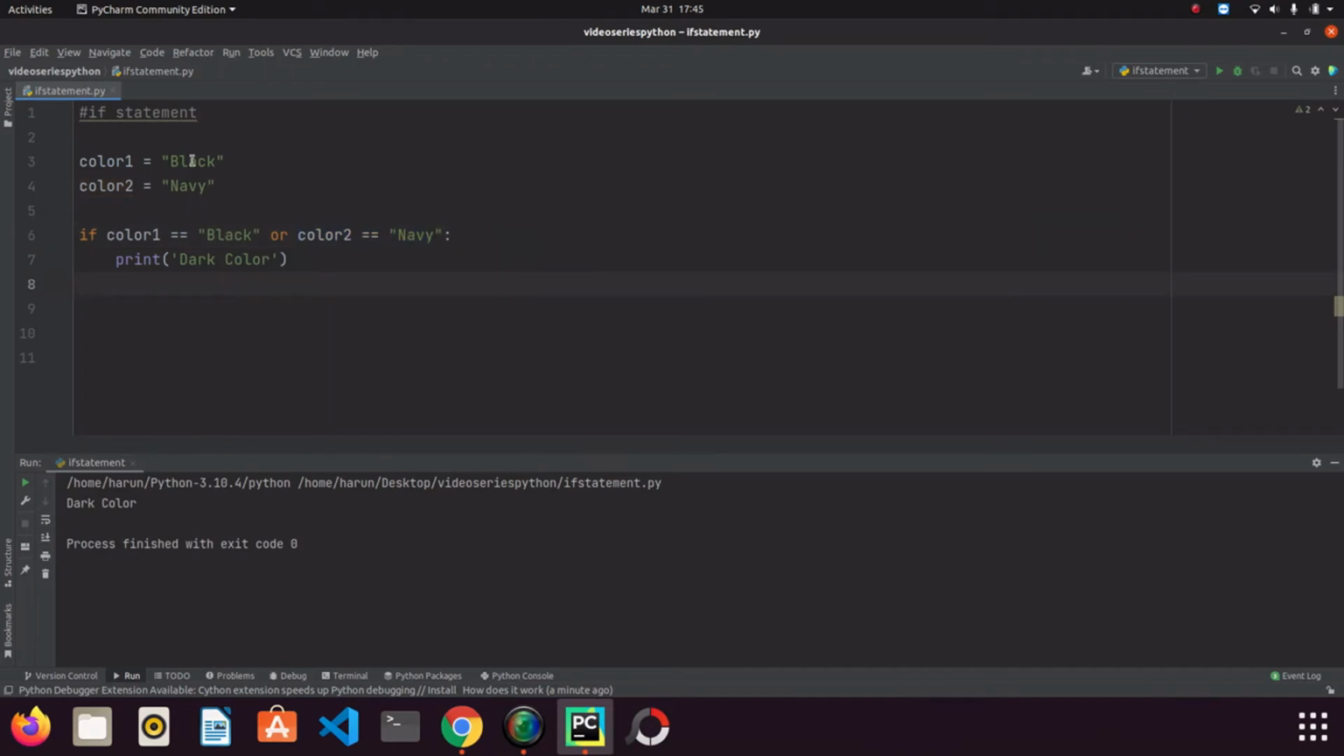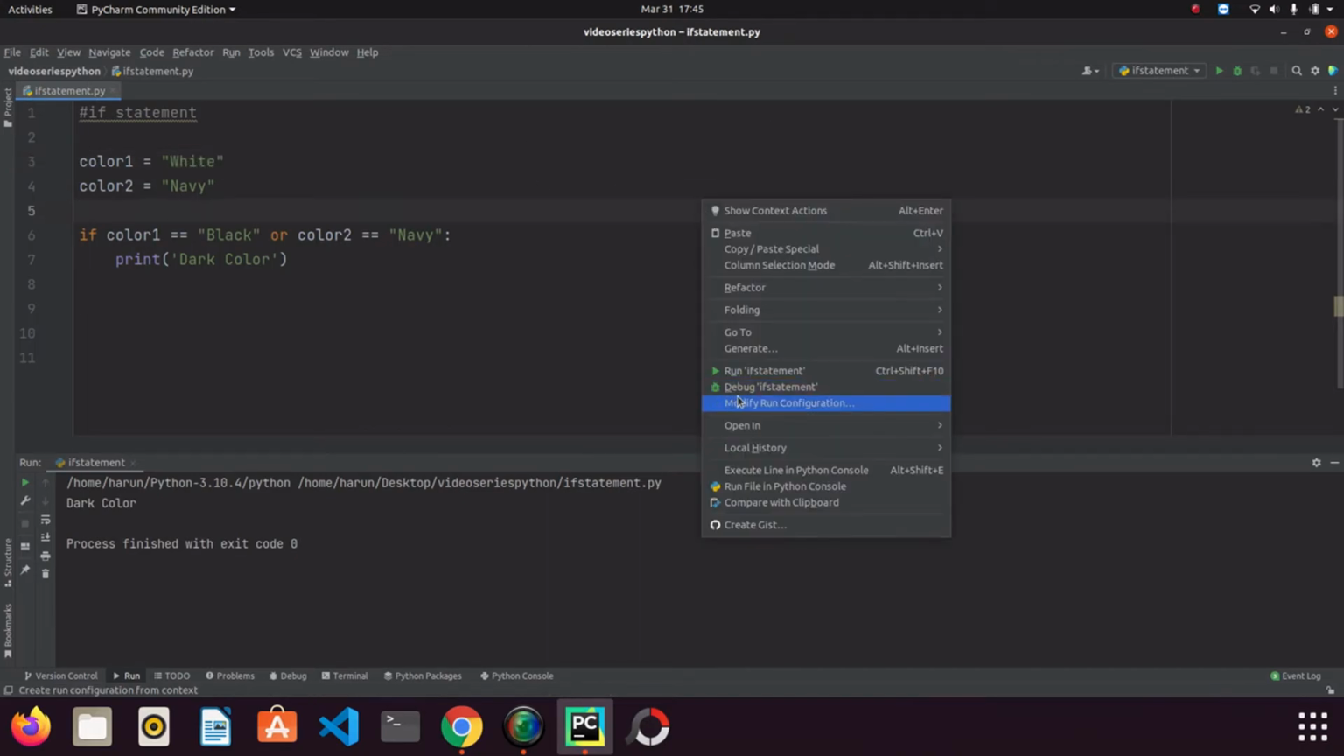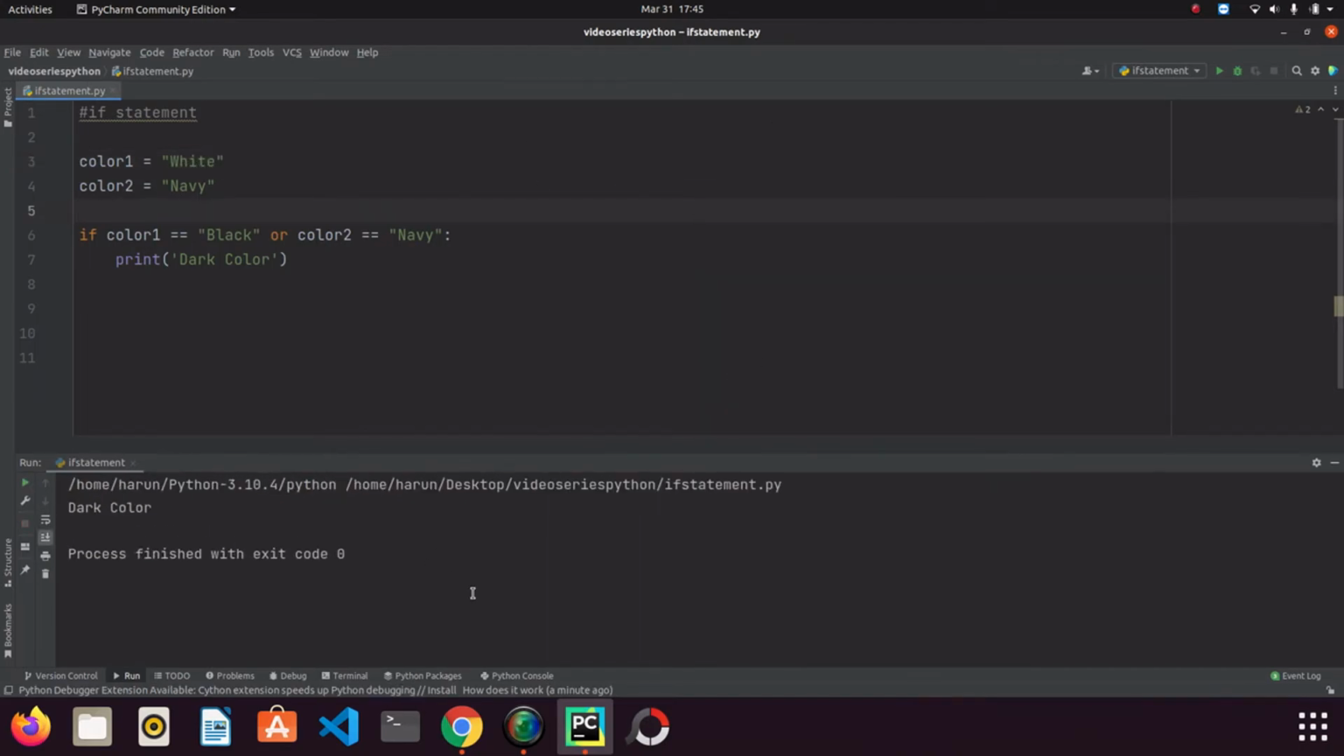If I change the variable, so let's say white, and I run it, we got the same output here, because first Python checked the first condition, but it's not true, so it becomes false, and then Python checked the second condition here, but it is true, so that's why we got the result.